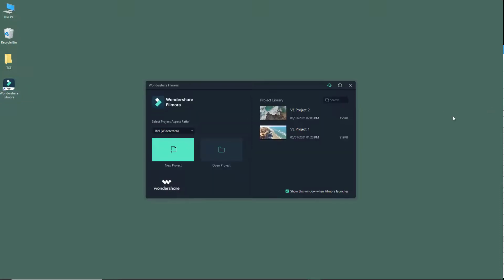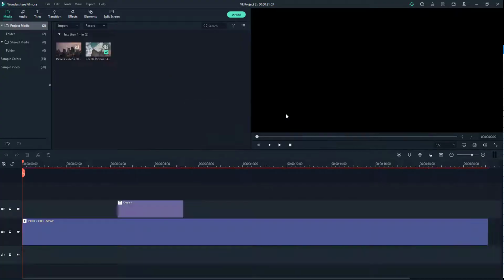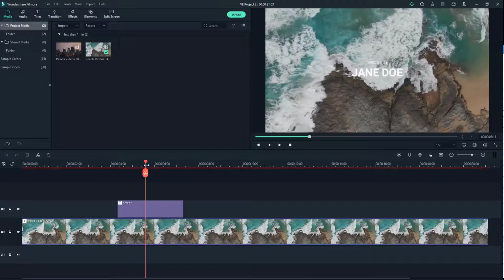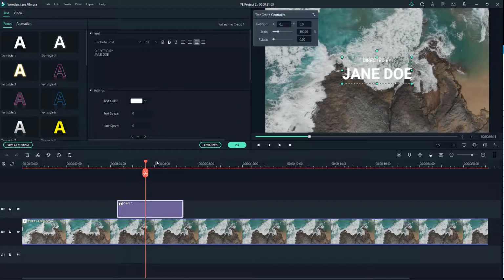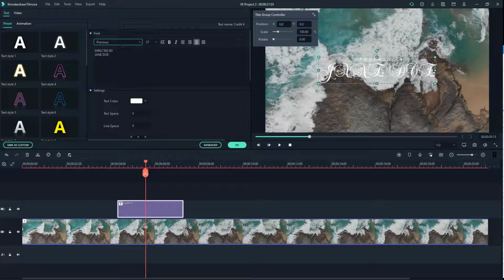And now you can see that the software has loaded. So I'm just going to open up this project right here. Now you can see that the text is still there. So I'm just going to choose the Precious font. And now you can see that it is visible. And as I press it, you see the font right there.